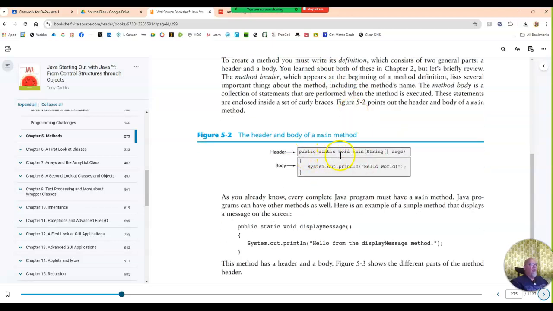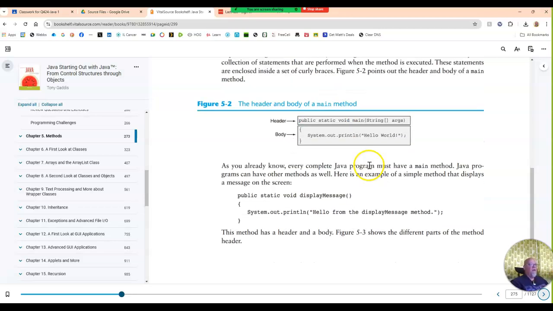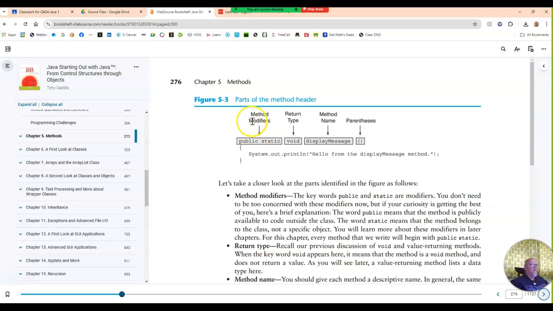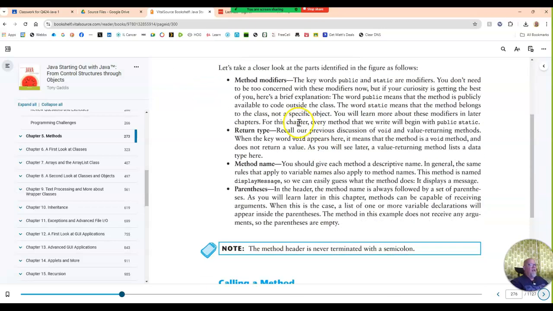So, defining a void method. We've seen public static void main, and we know what public does. We'll cover static later on, but void means nothing's being passed back, and main is the name of this method, and inside the parentheses are the arguments that this particular method utilizes. The method modifiers are public and static. Public says anybody can see this. Void is what's being returned from this method, and void means nothing. Then the method name, and then the parentheses. That's what each one is explained as here, the method modifiers I just talked about.